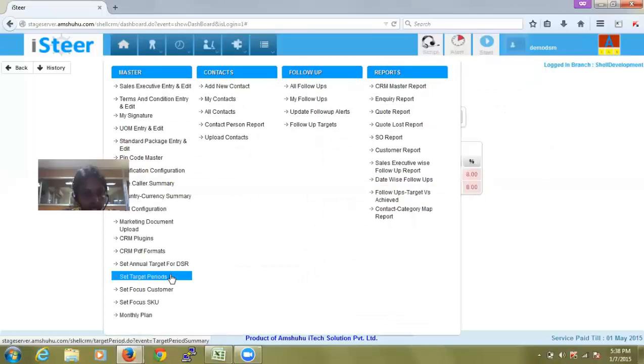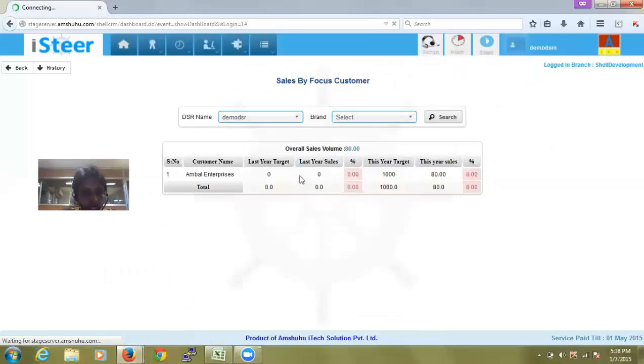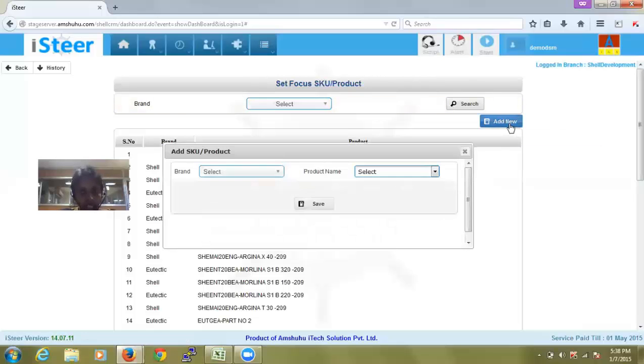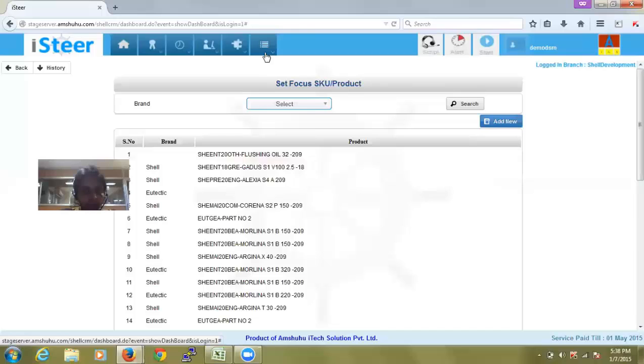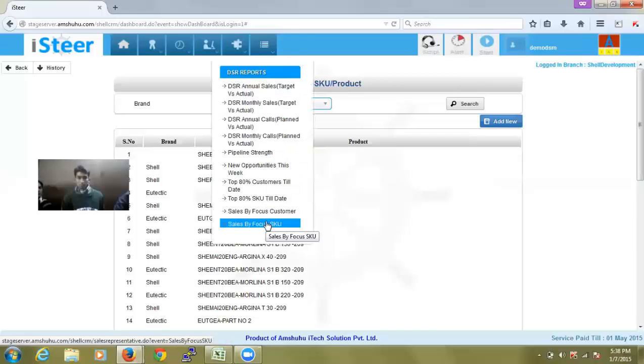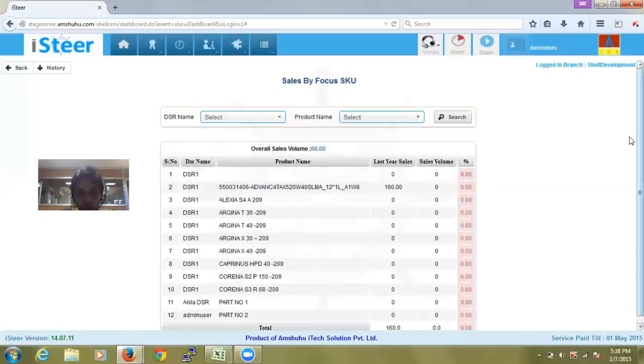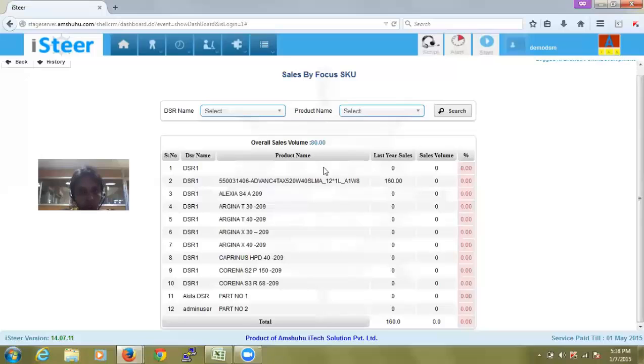Similar to set focus customer, we also have set focus products. If you want to add a particular product and track its sales separately, you can add them here as set focus product. And you have a report corresponding to the set focus products, called sales by focus products. So sales by focus SKUs will show you the sales volume for all those products that were added as focus products.